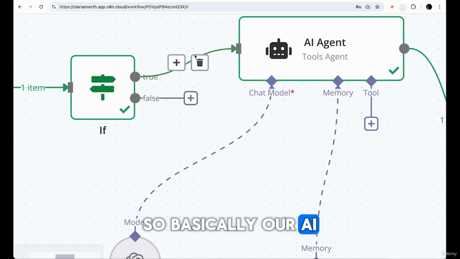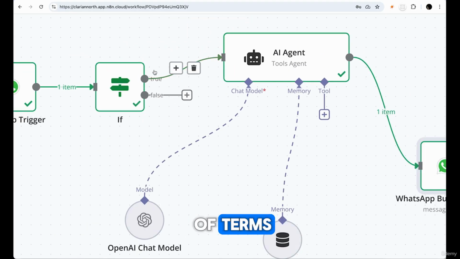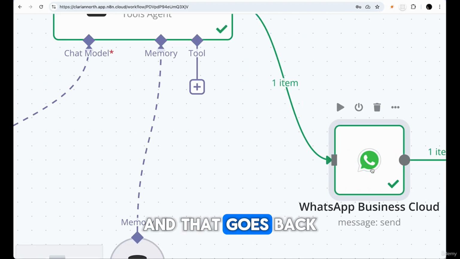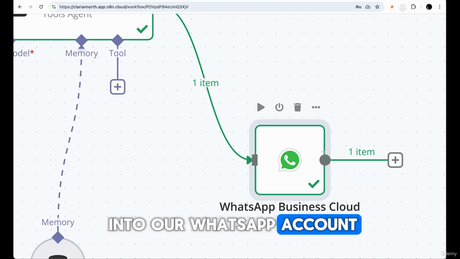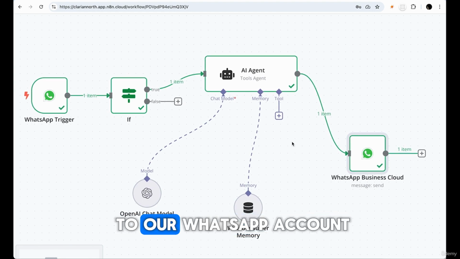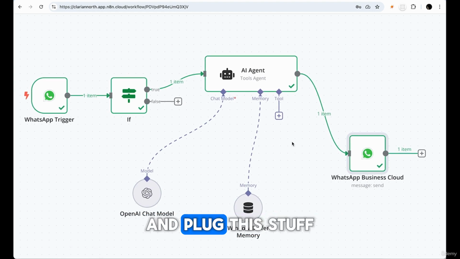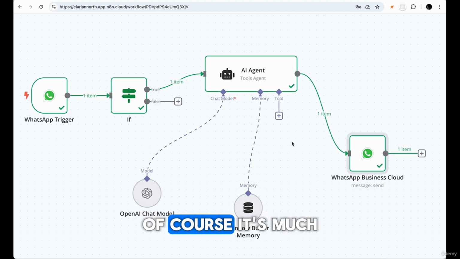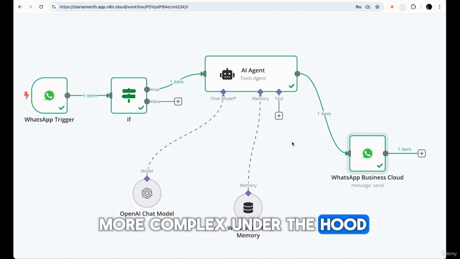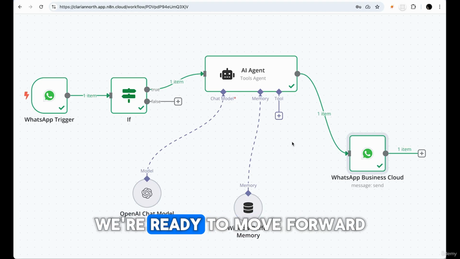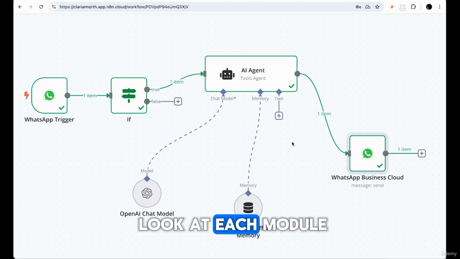So basically, our AI agent, in the simplest of terms, receives a message that we sent and then responds. And that goes back into our WhatsApp account. And all we have to do is hook up the authorization to our WhatsApp account and plug this stuff in, and then it works. And that's what we're going to do in this course. That is the most simple and easiest way I could put it. Of course, it's much more complex under the hood. But if you understand that, and that makes sense, awesome. We're ready to move forward, and we'll take a look at each module one at a time.